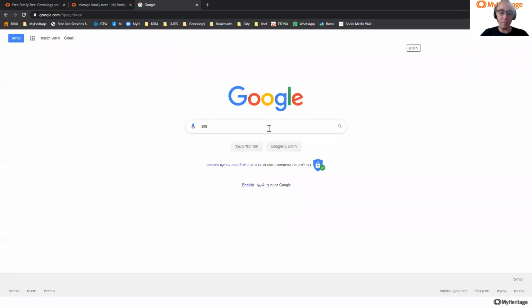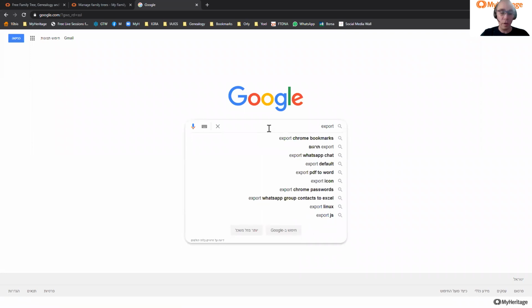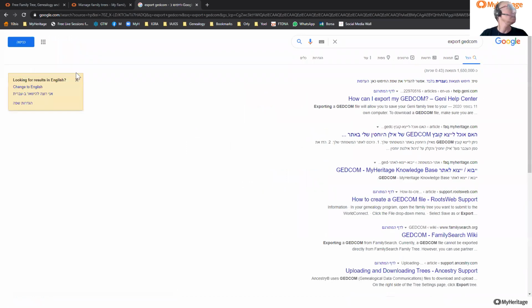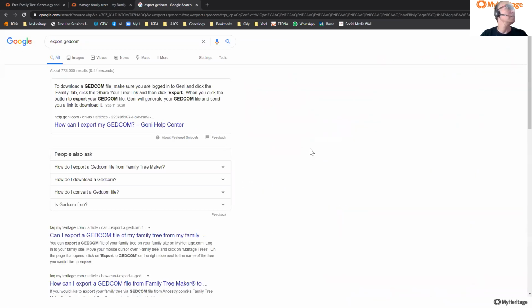Now, I will not be able to go here and show you all the possibilities from any of the software or websites that are out there. So I will suggest you search in Google, in English, for how to export a GEDCOM from your specific software or website. And then you can see what is a GEDCOM and how to work with it, and also how you can export your GEDCOM from specific places.